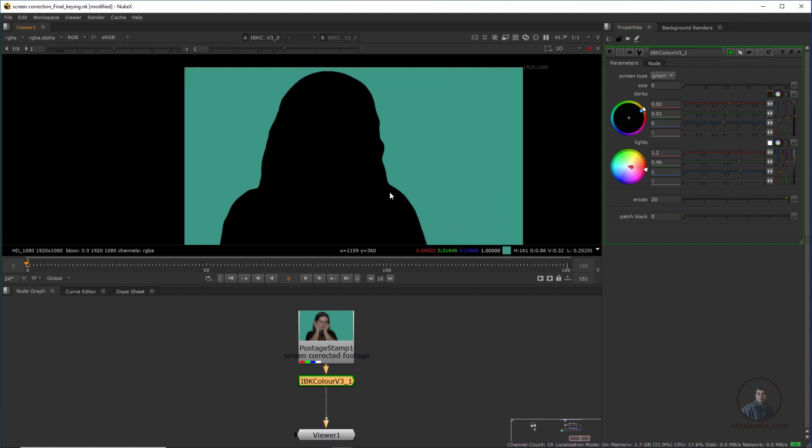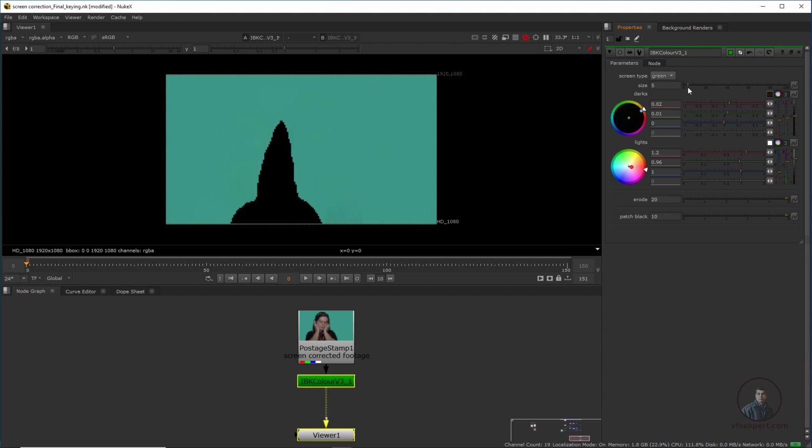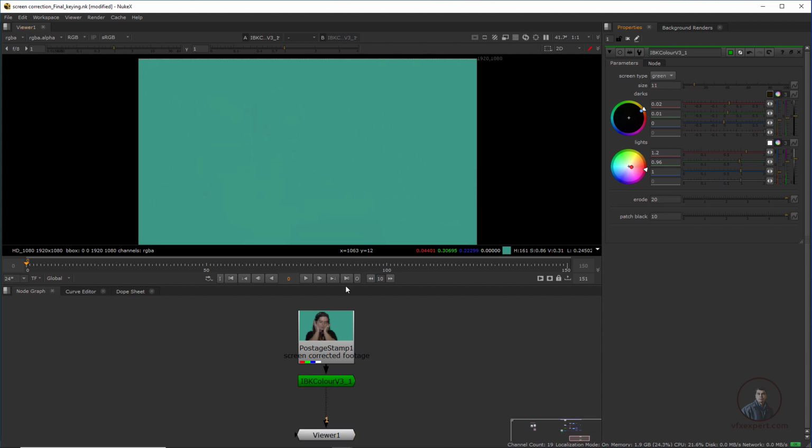Maybe this is looking good here. Then after this we have to increase the patch value a little bit, so maybe 10, and adjust the size value. So you can see here, this is our clean plate.